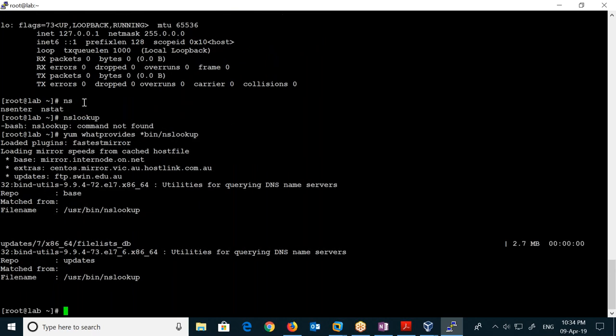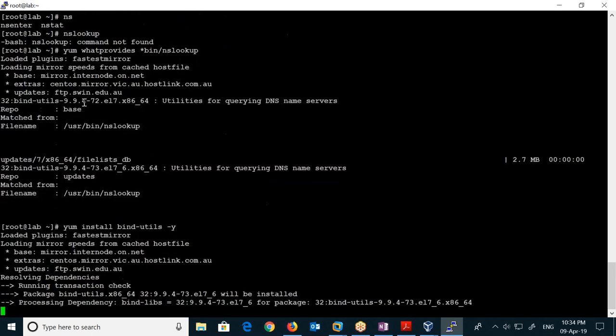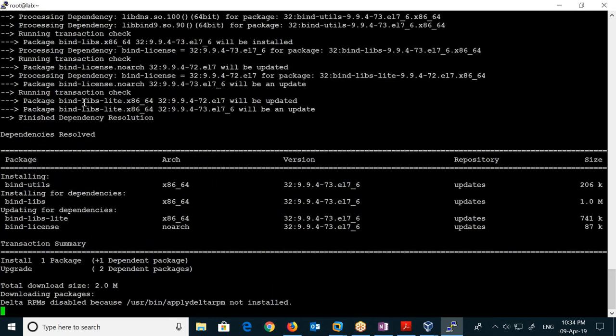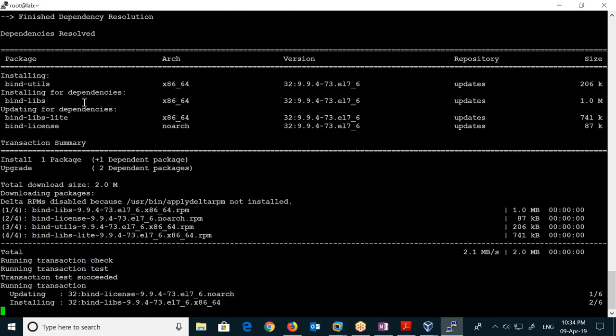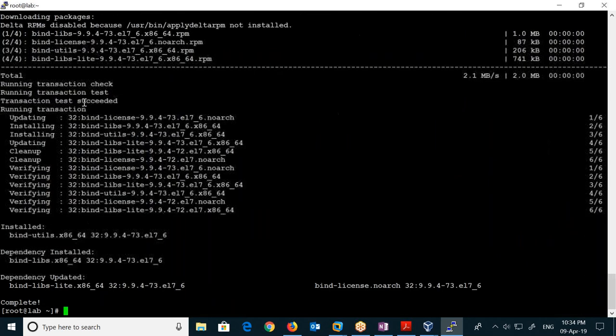Right, see the tool bind-utils, it's telling it's part of bind-utils. So they say yum install bind-utils -y. The -y means it will not prompt me whether I want to install it or not, it will directly install it for me. See, it is installed automatically. It will do any dependency installations.